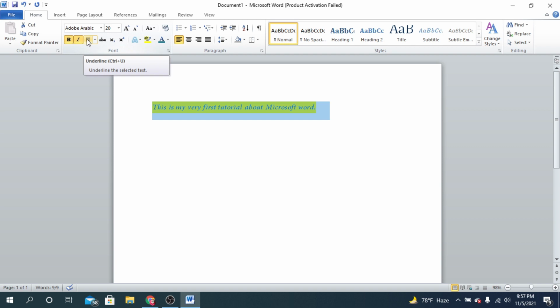Then you can also underline the text, and here is the underline option. You can simply use Control U to underline your text, or you can simply click here, then your text will be underlined. As you can see, there is an underline here.